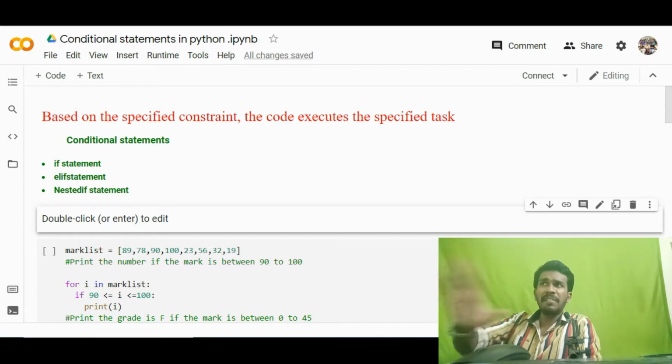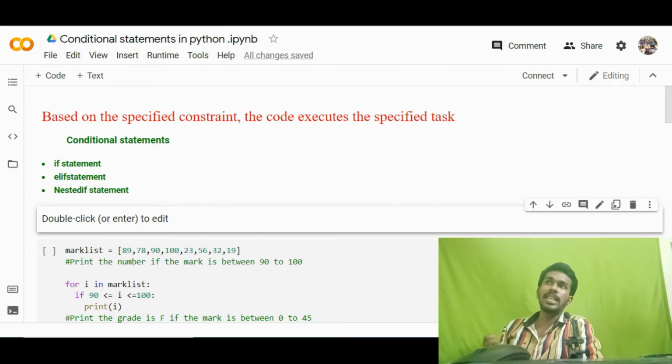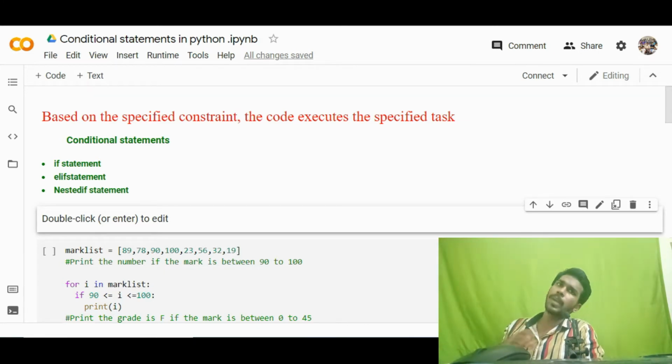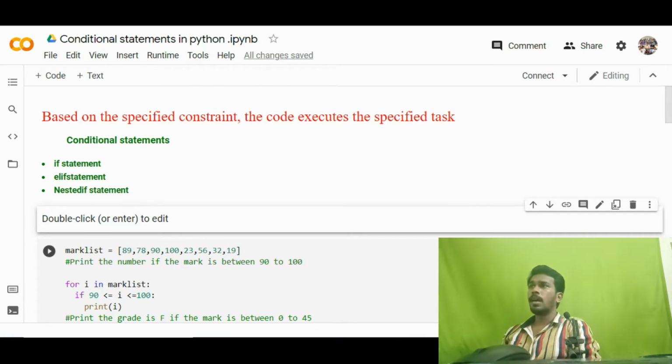Based on the specified constraint, the code executes a specified task. We set some constraint, and for that constraint the code is actually generated. What are the conditional statements? If statement, elif statement, nested if statements. These are all the most common conditional statements we use. However, we don't have switch statements separately in Python, but we can implement them in a different way. So I will post a separate video on how we can implement a switch statement using Python.